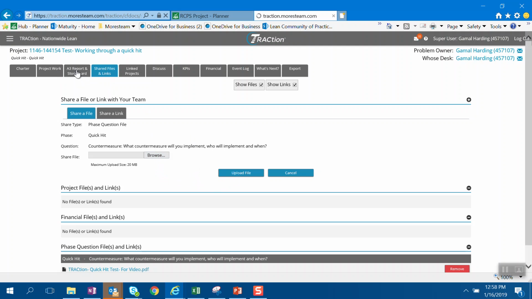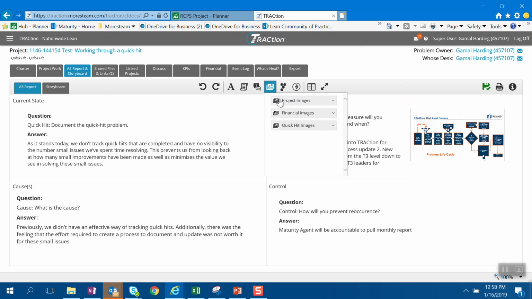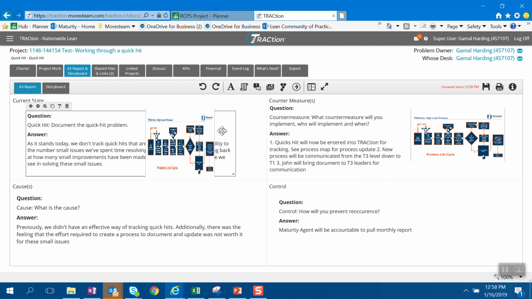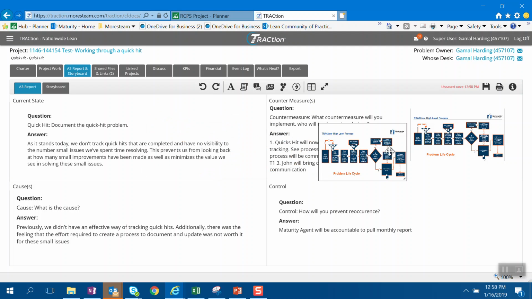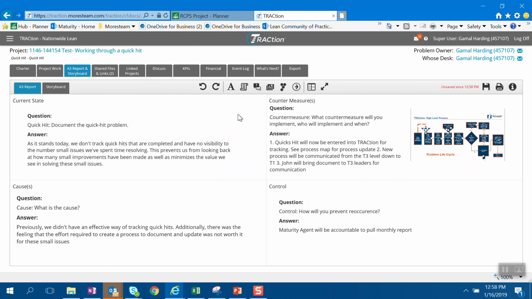Once you have the file uploaded, you go back here and select this image icon, and you go to quick hit images, hit the drop down, and this is the image that we uploaded, and we just drag that over, and voila, it's like magic. So we then just format the image and drag and drop. So pretty simple to use. Let's go ahead and delete that.